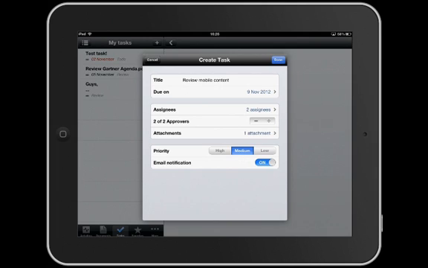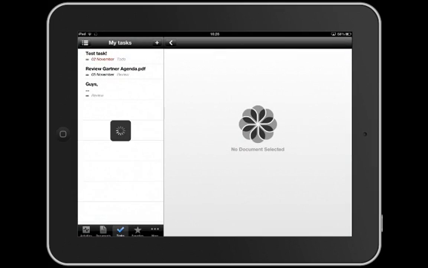Can turn the email notification on or off. We'll have it on in this case so that both James and myself and anyone else who I might have chosen to assign this to will get an email notification immediately to let them know that there is a task waiting for them to complete.